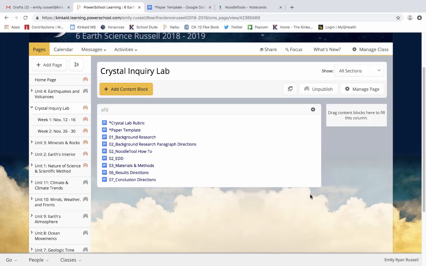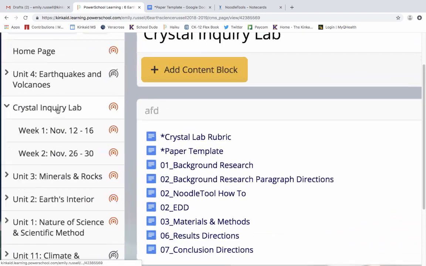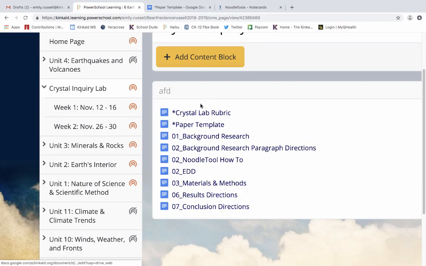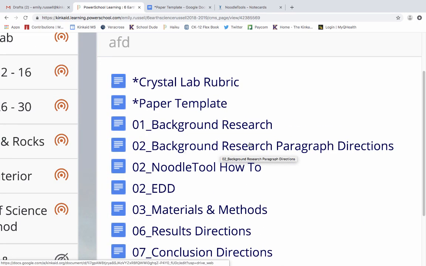Hi students, today I'm going to explain how you will be creating your background research paragraph. Go ahead and get on PowerSchool Learning on our Crystal Inquiry Lab tab. As you click on it, you'll notice that we have a lot of instructions and a lot of documents for this project. We are going to open up background research paragraph directions.